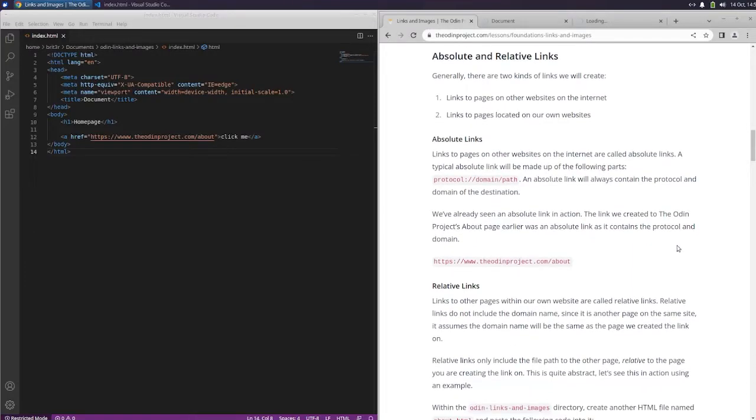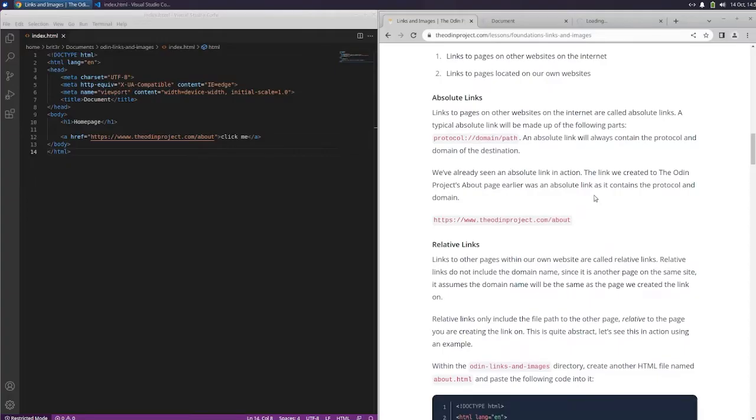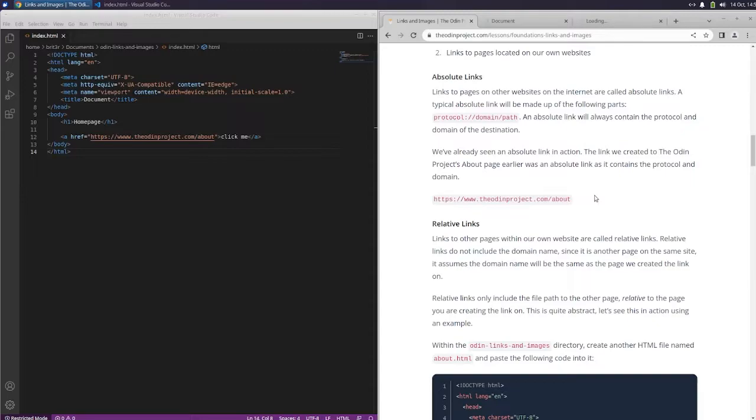Absolute and relative links. Generally, there are two kinds of links we will create. Links to pages on other websites on the internet. Links to pages located on our own websites. Absolute links. Links to pages on other websites on the internet are called absolute links. A typical absolute link will be made up of the following parts: protocol, domain, path. An absolute link will always contain the protocol and domain of the destination. We've already seen an absolute link in action. The link we created to the Odin Project's About page earlier was an absolute link as it contains the protocol and domain.